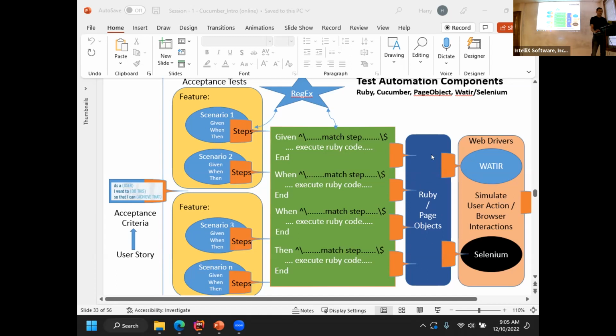Now, if you look at the objects here, we haven't done any browser-based interaction. So that is what we will talk about today. We will start with the Watir WebDriver, and then we'll use that in our class file. And then we'll complete the test execution end to end.